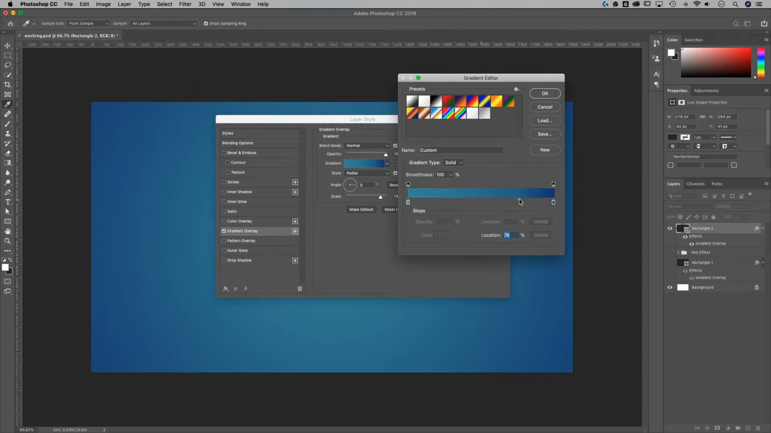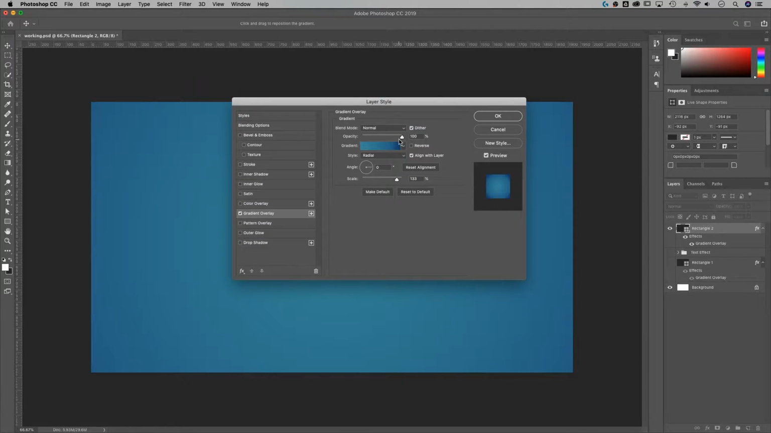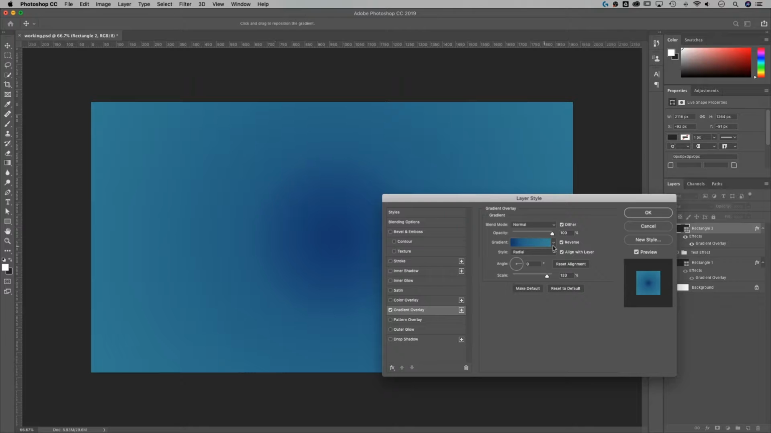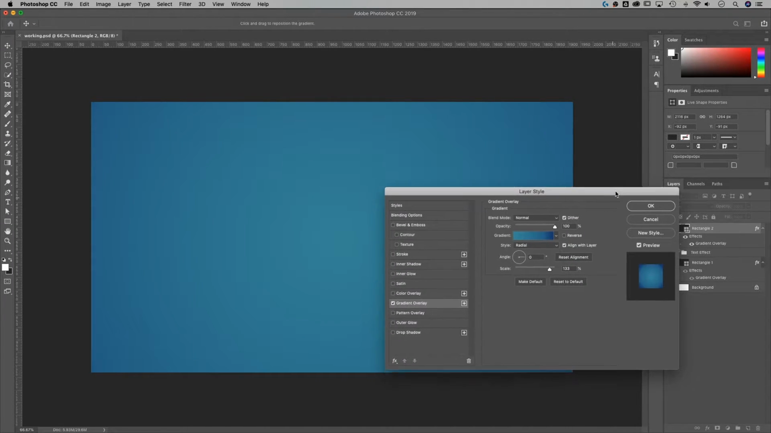I added a little bit more of this light blue in there, and it's almost like a vignette on the corners with that dark blue. So I hit OK, and I got that in there. Now, opacity, I want that at 100%. If you reverse it, then your light blue is going to be on the outside, your dark blue on the inside. So I want the light blue on the inside, dark blue on the outside.